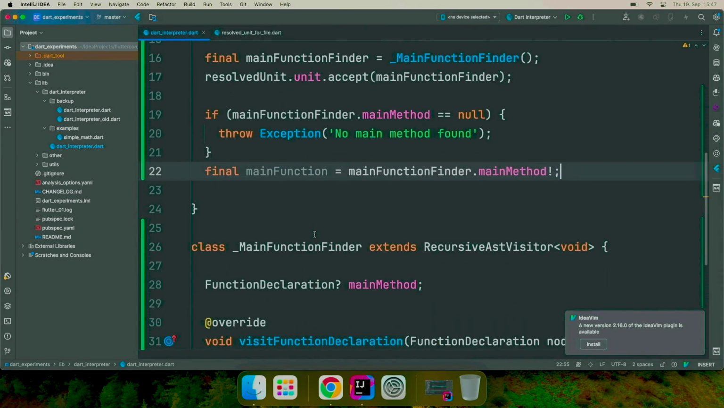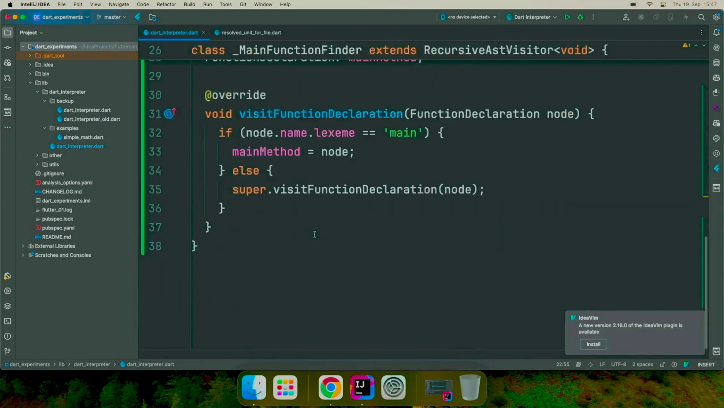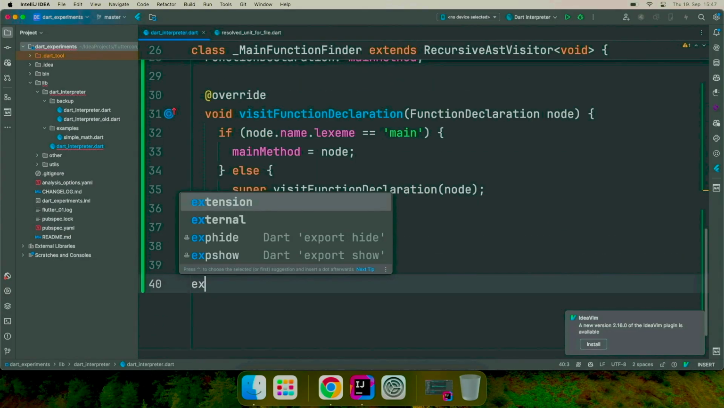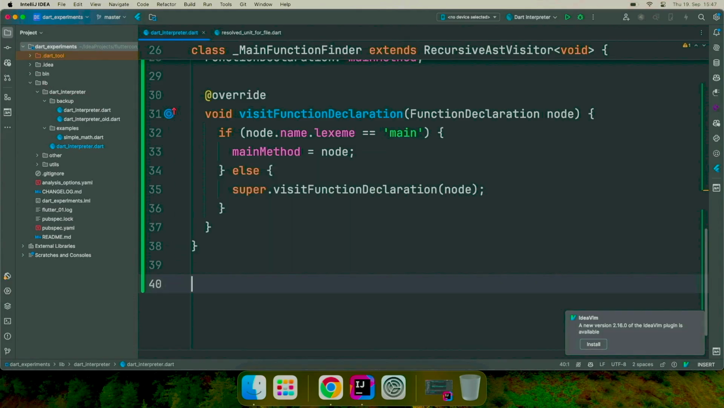So now we want to execute this main function. For this, we can write another visitor. What was the shortcut?